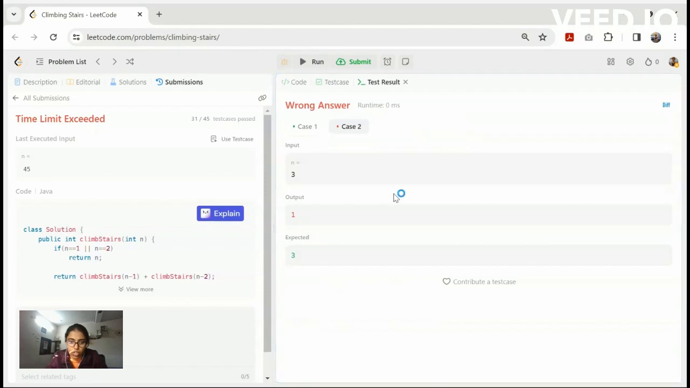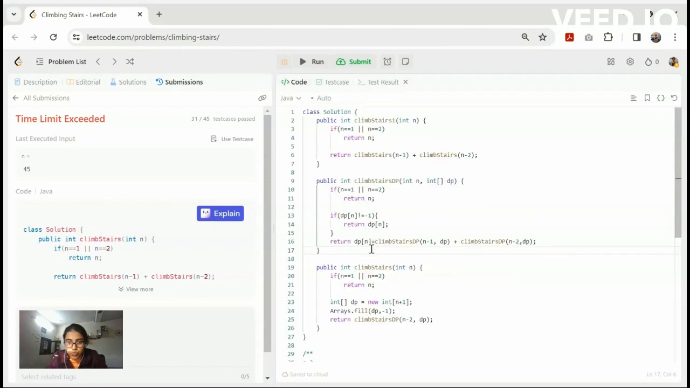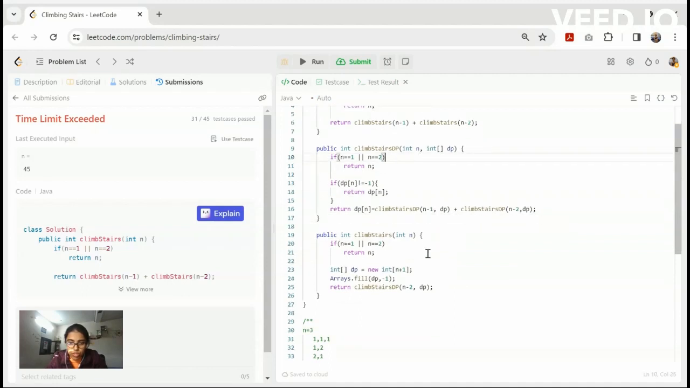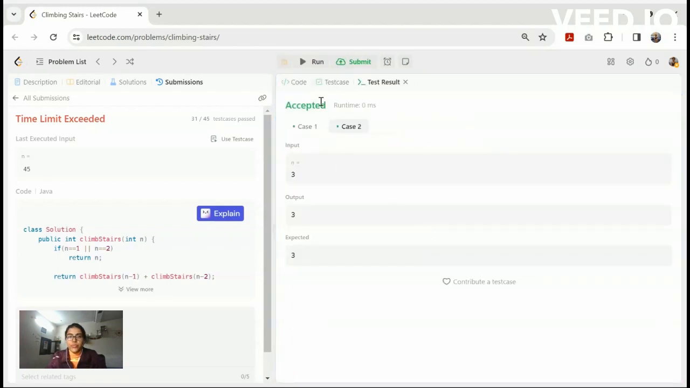Now it's saying wrong answer. Why? Did I miss out on something? Test result output is 1, expected is 3. Climb n minus 1 and n minus 2. Oh, sorry. I think I called it again wrongly. Let's run it now. Okay. Yeah, sorry for that. So this is your basic test case.